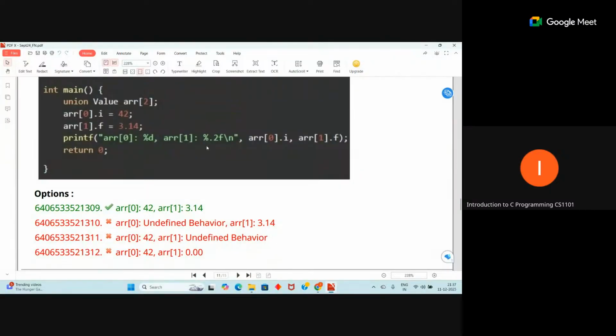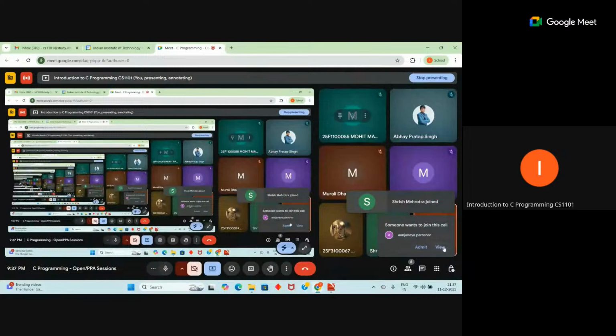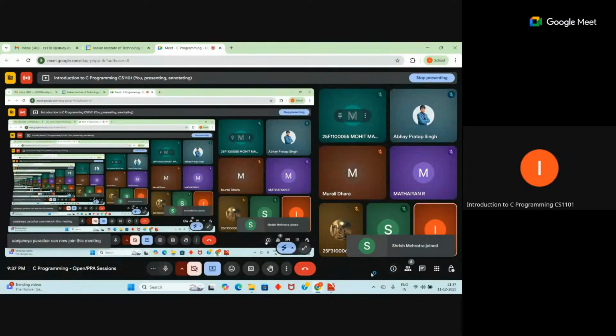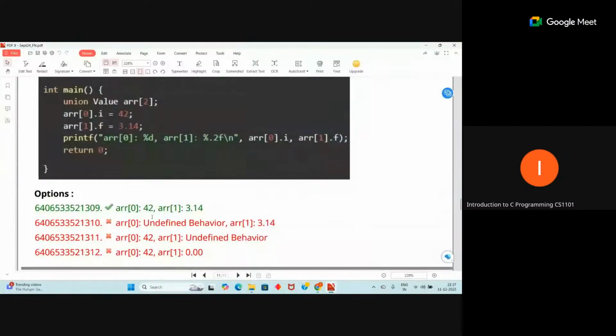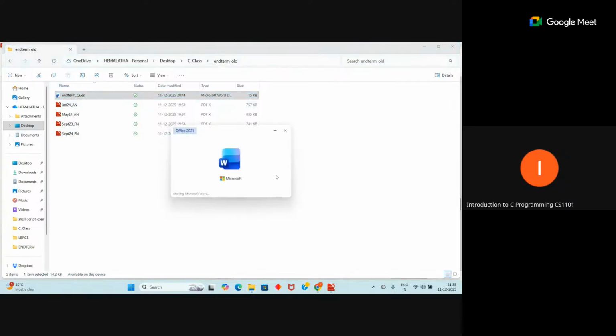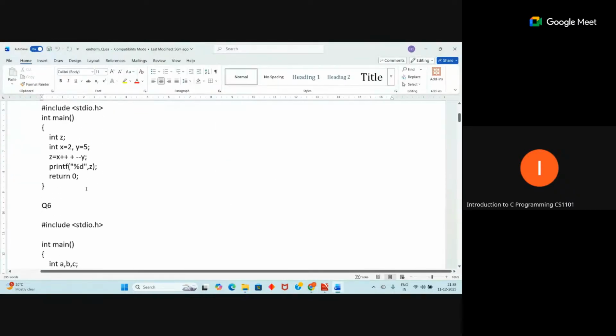So here we are referring to two different union variables. For array of 0, I am referring to array of 0 dot i. For array of 1, I am referring to array of 1 dot f. So both are defined correctly, and you will get the output as 42 3.14. Let us see the variations here. We'll run and I'll show you the variations.